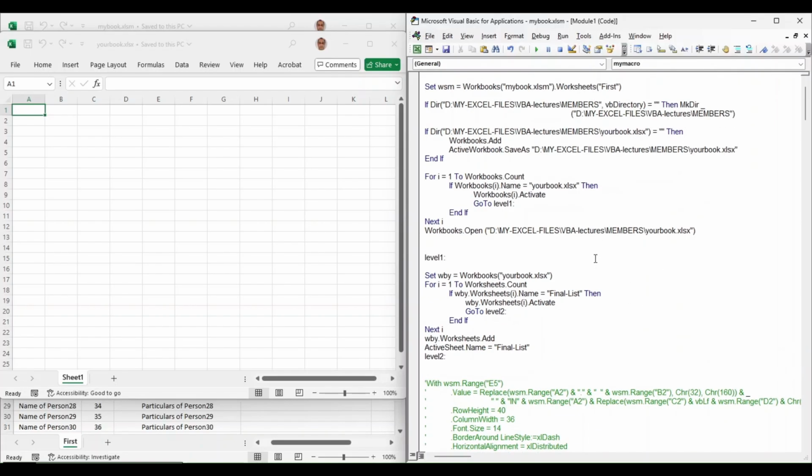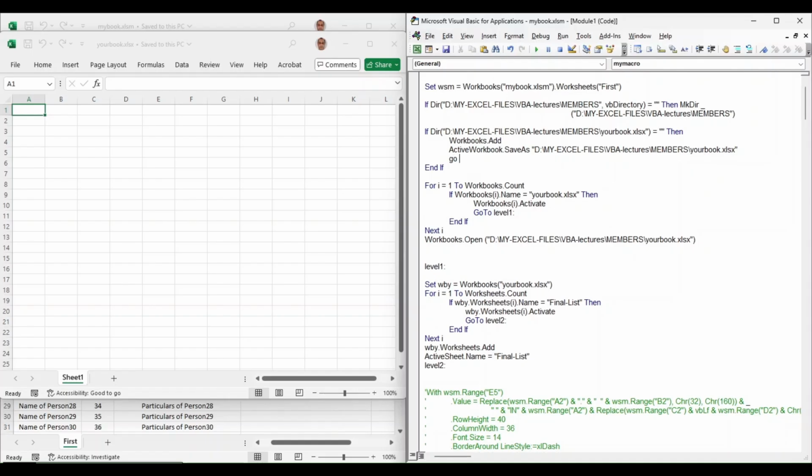So let's see what we have done from the beginning. First of all, a directory will be created, and then workbook, if it is absent, it will be created and activated. So once it is created and activated, then no need to activate and open once again. So we can straightway go to level 1. So here we have to give a level 1. So go to LEVEL1.